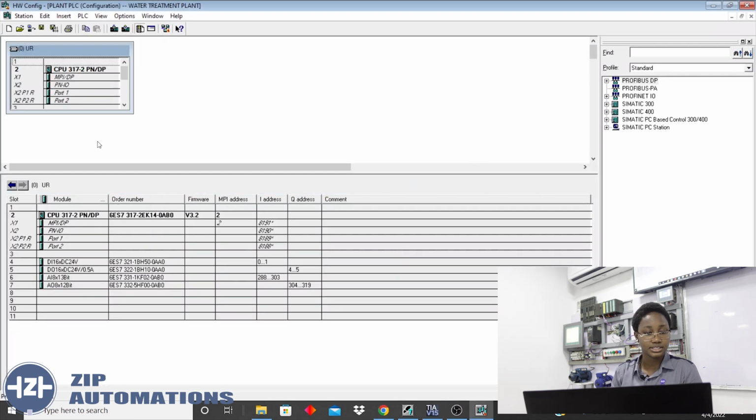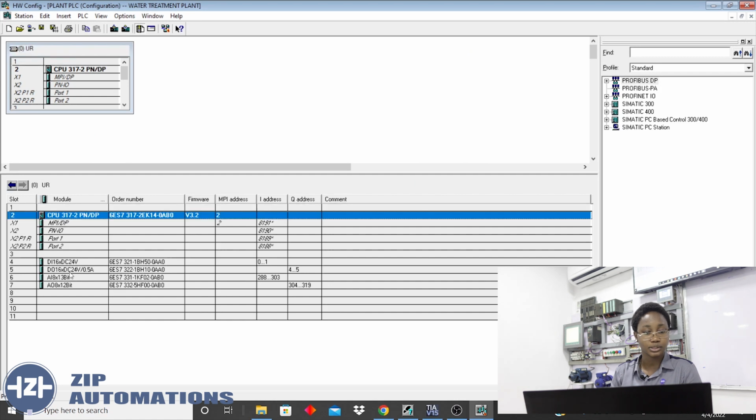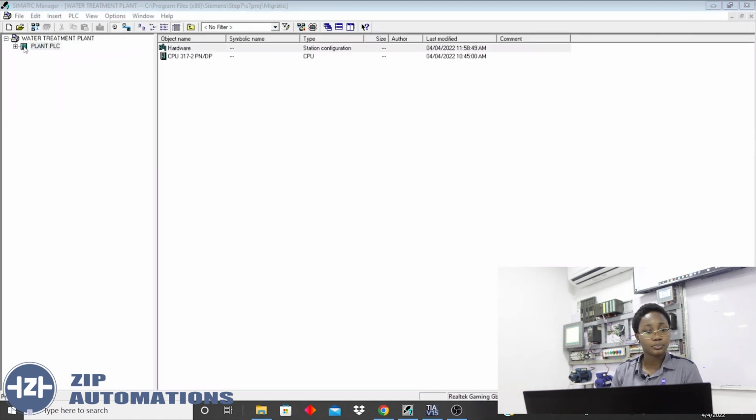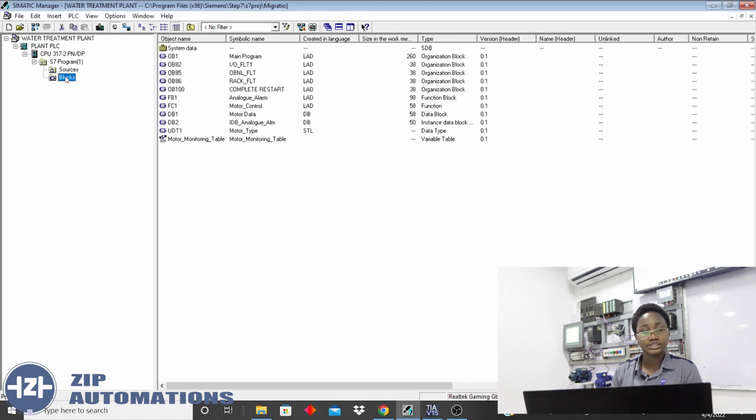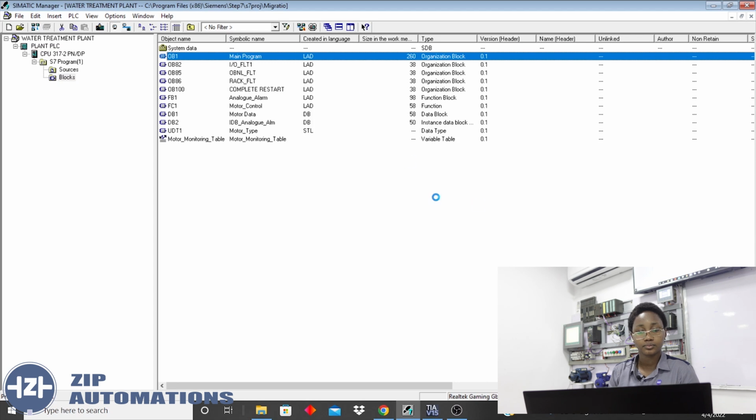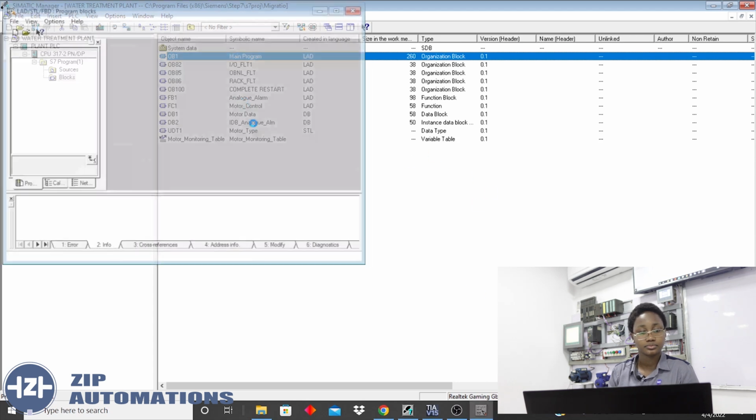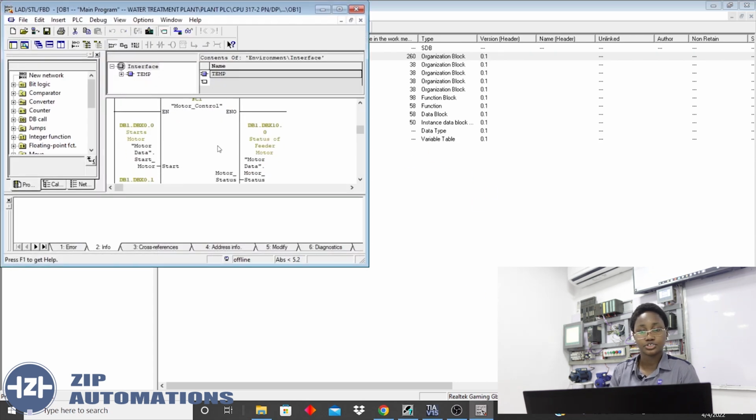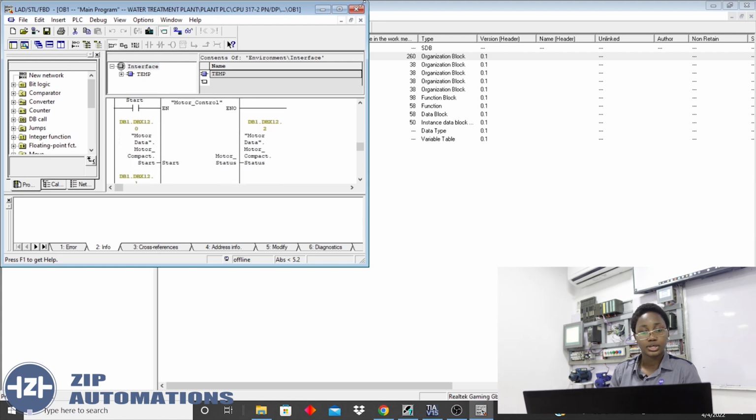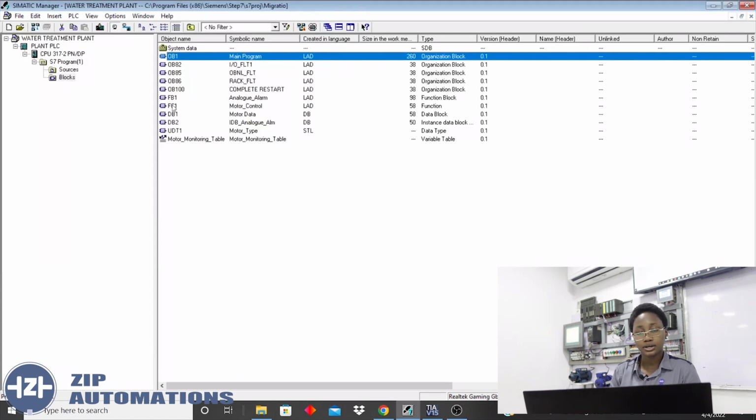As you can see, the CPU and all the configured input output modules. We can also open the program. You can see the main program, your OB1. See all the called functions. We can open a function block to see.